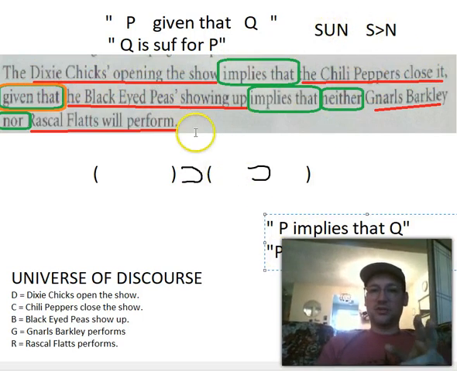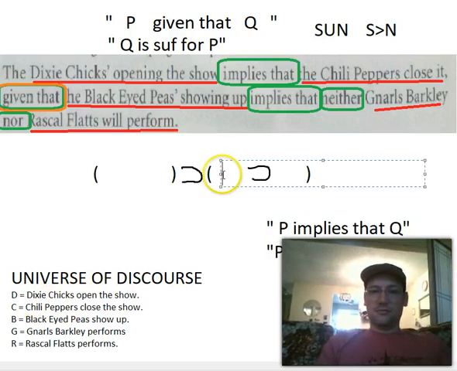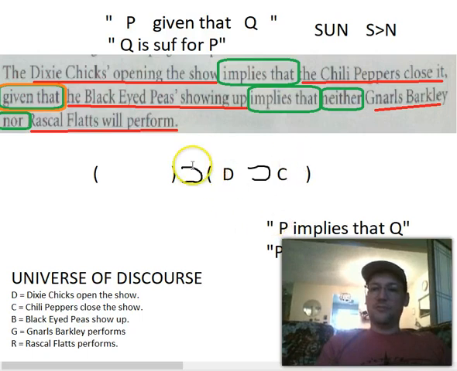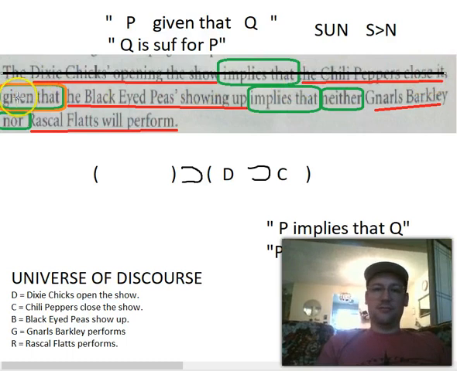So Dixie Chicks opening the show, which we figured out is just D, that's going to go there. And Chili Peppers close it. That's just going to go there. There we go. We got half of this done. And you can really think about it as like, that's eliminated. We figured out what to do with the given that part too. The rest of this part is just going to plop into this whole first part of this conditional. Okay? So let's divide and conquer that stuff.